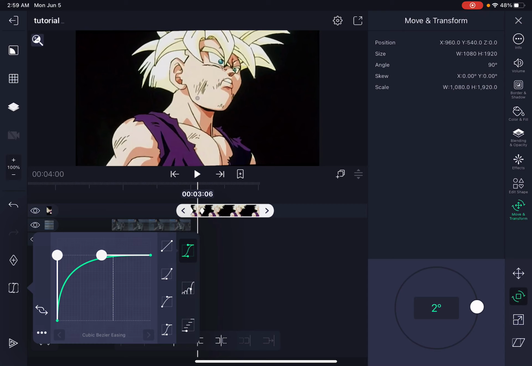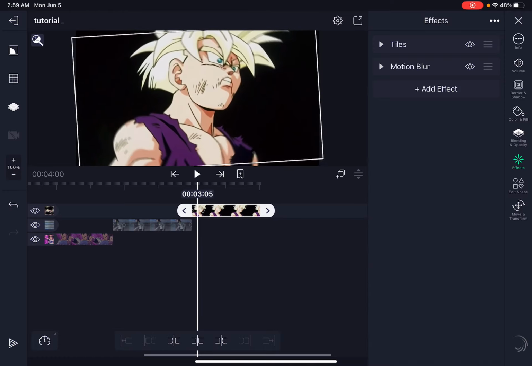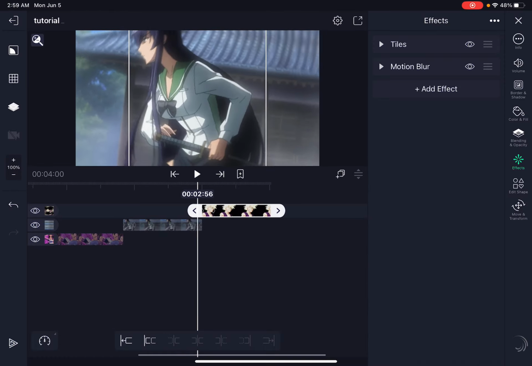The graph I copy and paste. And also, the copy and paste also works for effects. So all you have to do is copy the old effects on the last clip and just paste it right here. Boom. And now you have your spin circle transition.